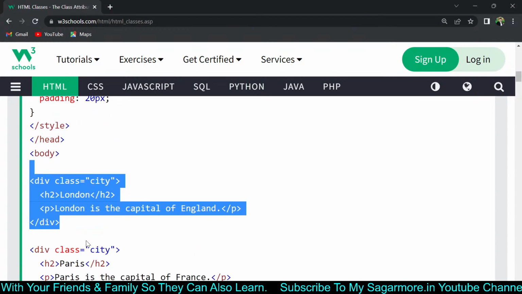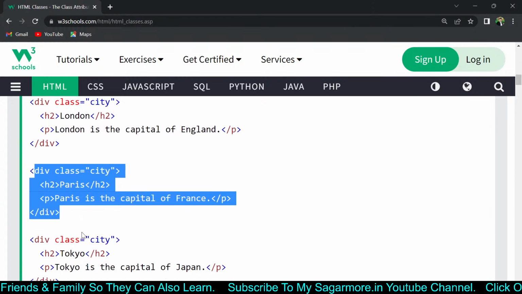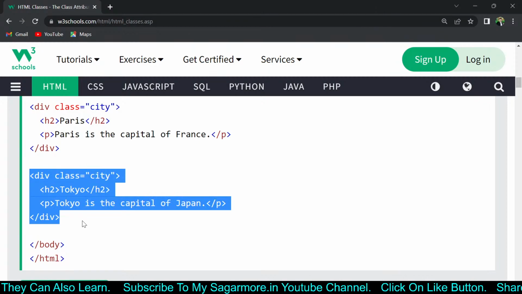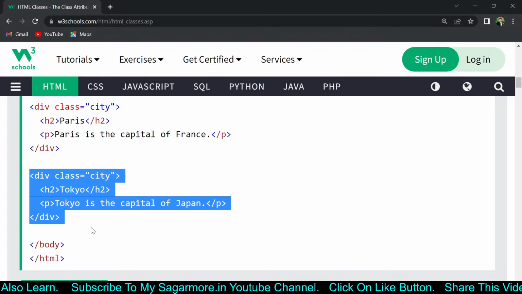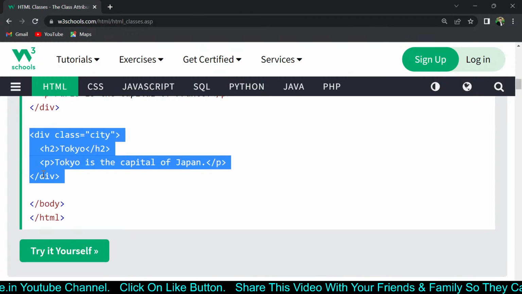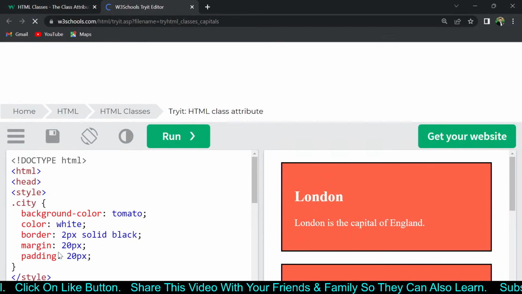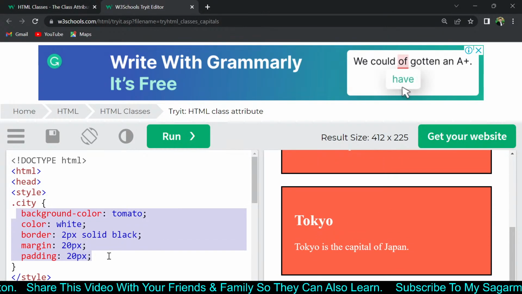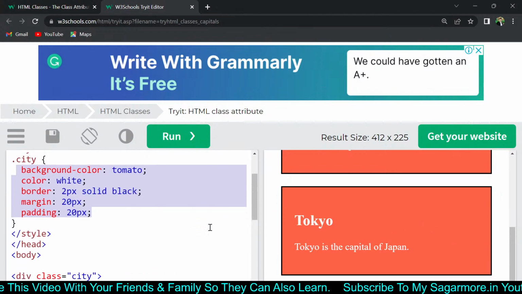Not only that, but this division also, since it has the class city applied, and the last element as well. Irrespective of what element or tag it is, the properties will get applied to all divisions here. But if you have paragraphs or headings, then also it will work. And here is the output. On the left hand side you can see all the properties are getting applied to each of the divisions.